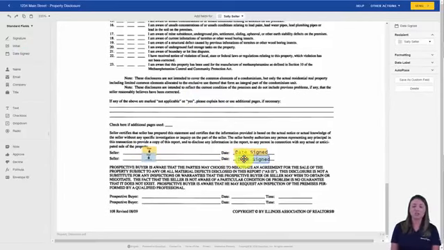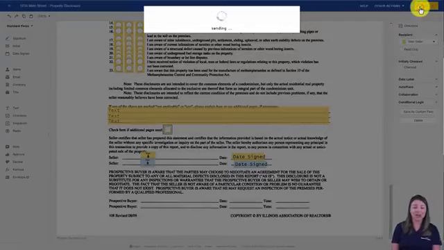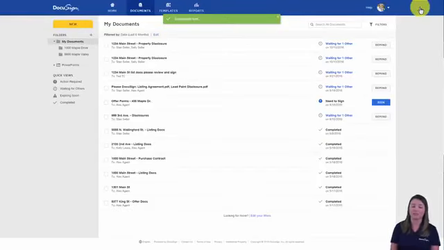To edit the field, click directly onto it, and on the right-hand side, the properties will appear. Once all of the fields have been placed on the document, click Send, and the document will be sent out to the first recipient and/or recipients.